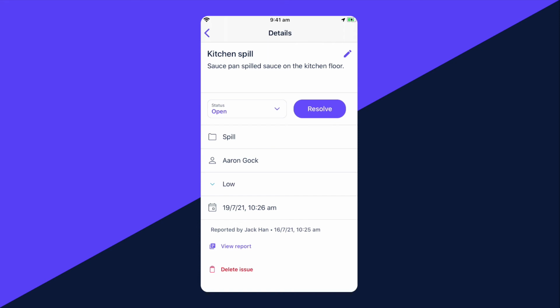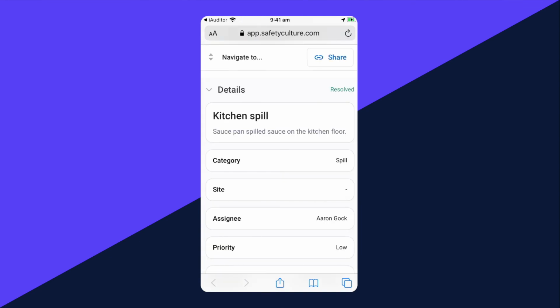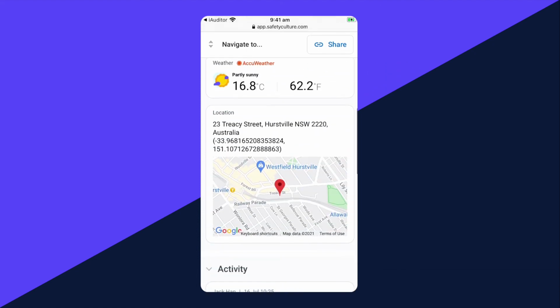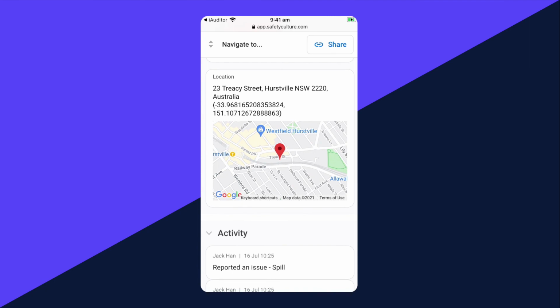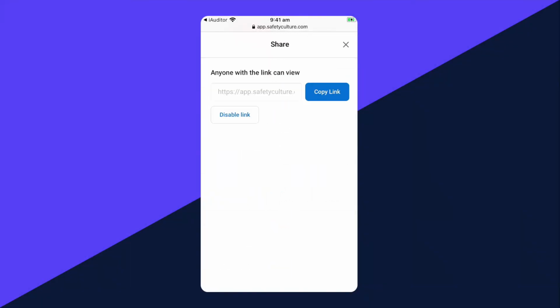Now that your team has reported issues, ones that have been resolved may need to be shared with stakeholders for review. Similar to Spotlight, you can view and share web report versions of each issue via both the web app and the mobile app. Staying on an issue's details screen, tap View Report. This opens the web report on a new web page. The web report should include both the issue details and information from the activity screen. To share the report, tap Share on the upper right and tap Copy Link.